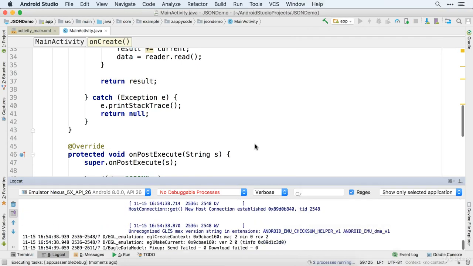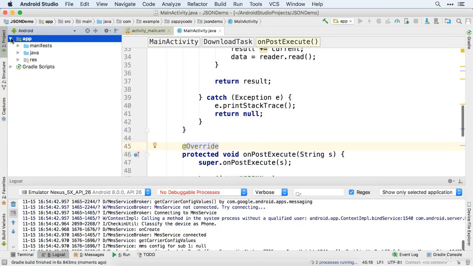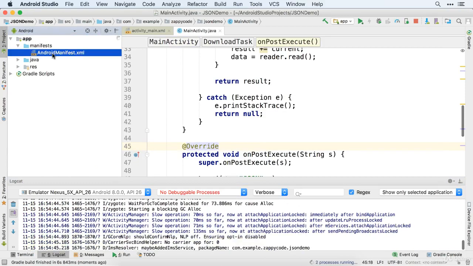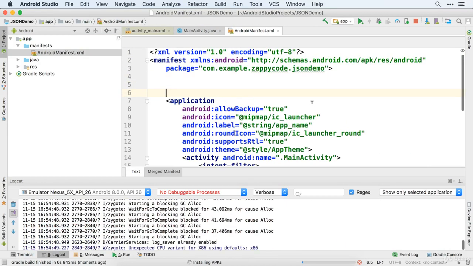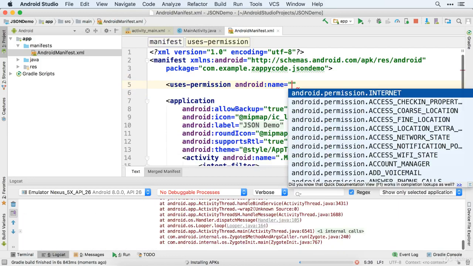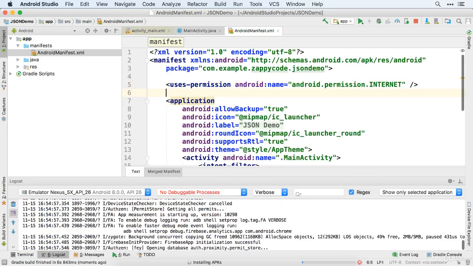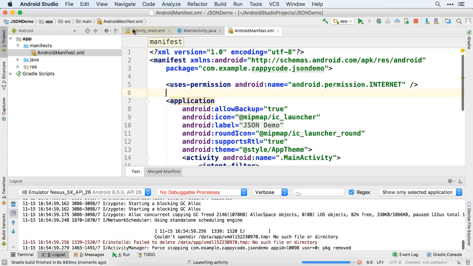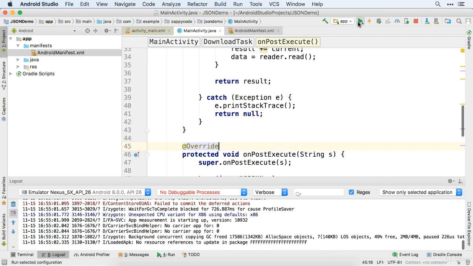Oh, and I just forgot one crucial thing. We have to make sure that we ask for internet permission here. So we'll make some space, say uses-permission, we want the internet, and we'll close that up. All right, so with that in place, let's run our app.